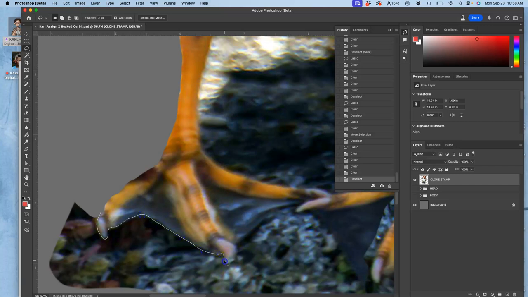Now, if you're not at full resolution, though, if you're only doing it at screen resolution, I would only do a 1-pixel feather. I'm losing the thread here.